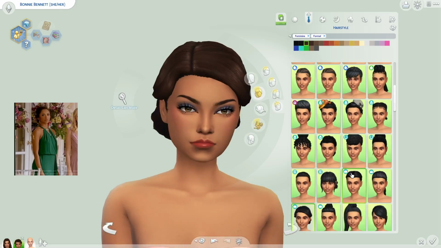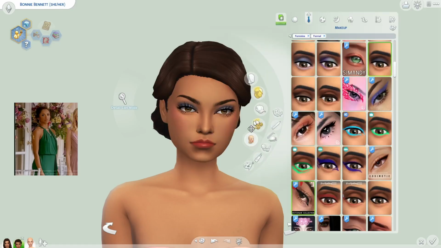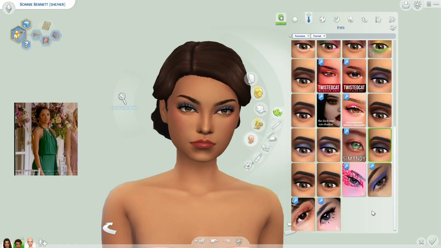It is quite simple, but I do think that it fits with what this picture looks like and what she normally looks like. I am gonna switch over her eyeshadow for something a little more green. I think that would be really cute.